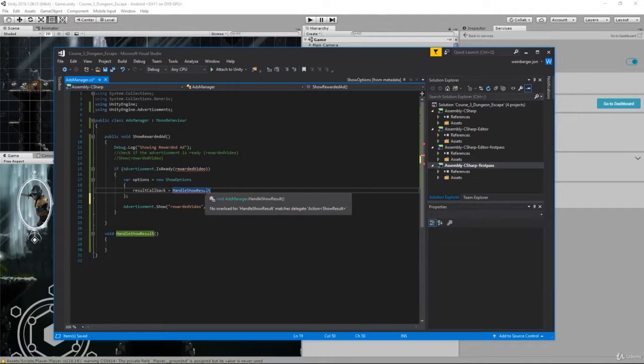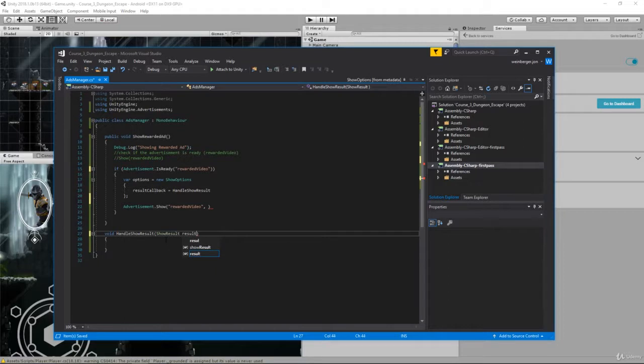So right now it's giving us an error on the show results here. And as well as here, we need to make sure that this is a string. And then with the result callback, it's giving us an error because there's no overload for handle show result that matches delegate. It must match the delegate, and the delegate is looking for an action show result. So what we need to do here is say handle show result. It's going to have a show result. And then here we can say result.